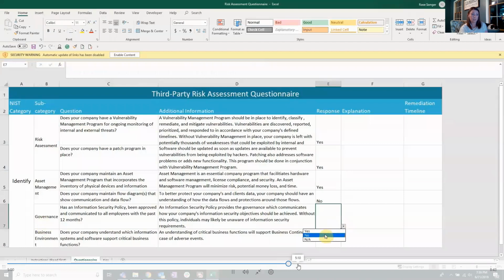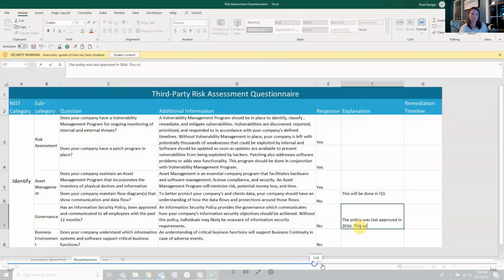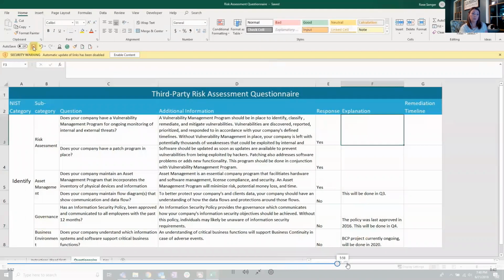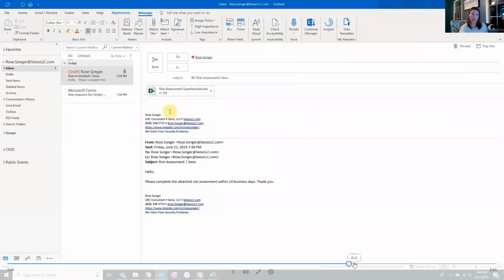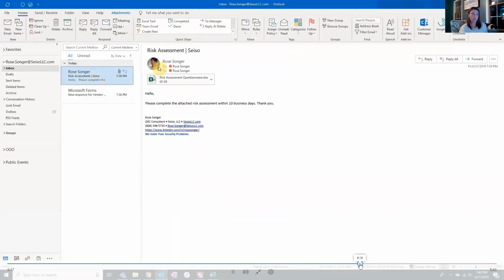Next, we'll provide responses. I don't think we need to watch typing them in here, but you can see they're going to mark no on some things and they're going to provide some responses. And then what they'll do is they will email it back to me. So I'll email it back, say, hey, here's my scores. And so let's see.